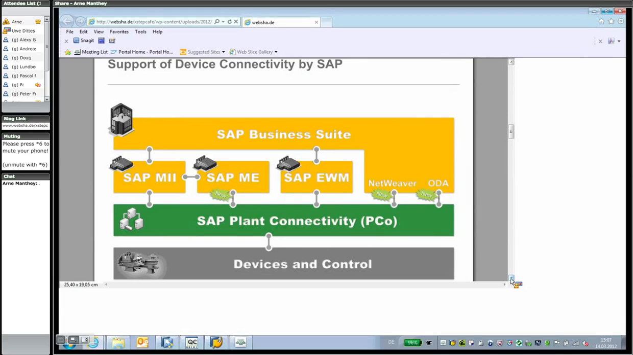So before this release, we only had this left part here. So MII, SAP ME, and EWM, which you could connect with SAP Plant Connectivity, and therefore there you could connect it to devices. So that was before PCo 2.2, and now we added this right part where we have two access points to the Business Suite. One is the old-fashioned ODA, and the other is a real NetWeaver access.